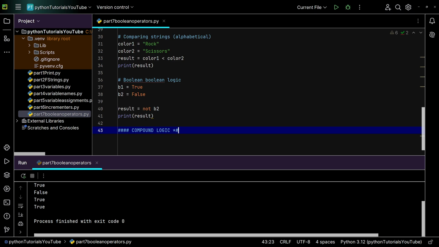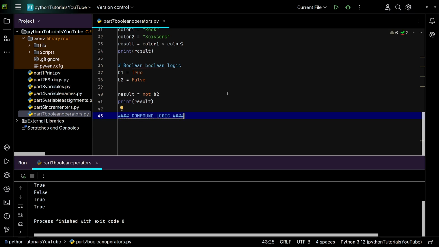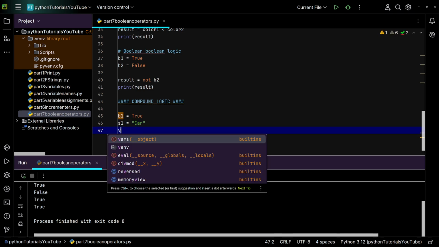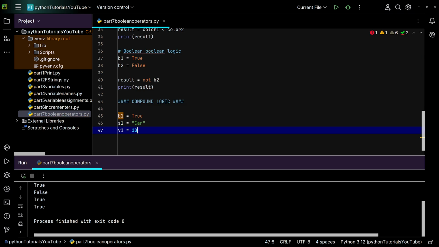So what I'm going to do now is make things a little bit complicated. I'm going to say compound logic. Sometimes when we want to evaluate things, we want to be able to evaluate items based on multiple different specific choices. So for example, let's keep B1 here. We'll say B1 is true. We'll say S1 is car. And we'll say V1 is 10. Again, we'll keep it kind of simple here.